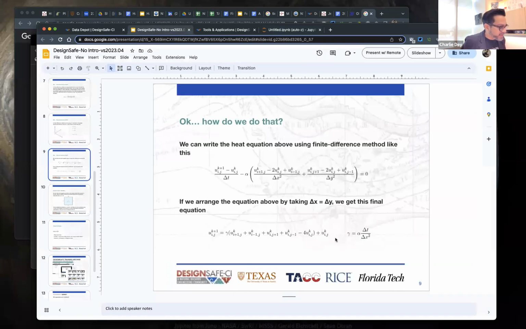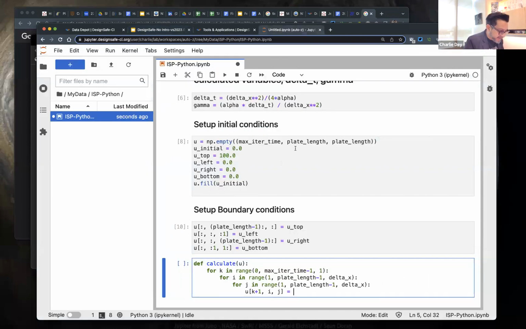gamma times all this stuff. So we're going to do the same exact thing. Gamma, we already defined it, times all that stuff, which was, I have it over here, U k i plus 1 j. This is going to be fun. Plus U k i minus 1 j.